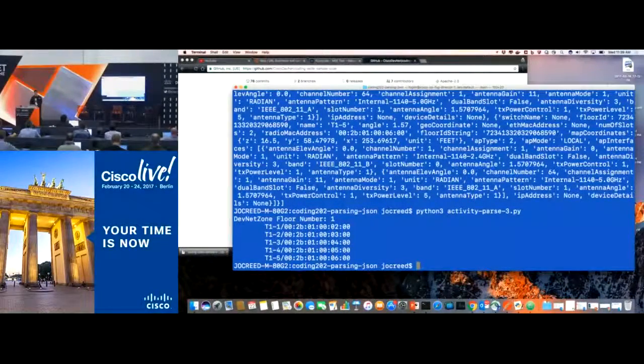And there you go. It's DevNet floor number 1. That's the MAC address of all of our access points and which floor and section they're located in. And since we've defined that through the Python program that we wrote, like I said, again, we get back the data that we request.